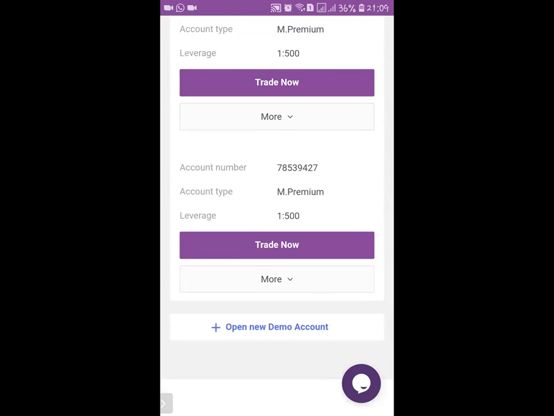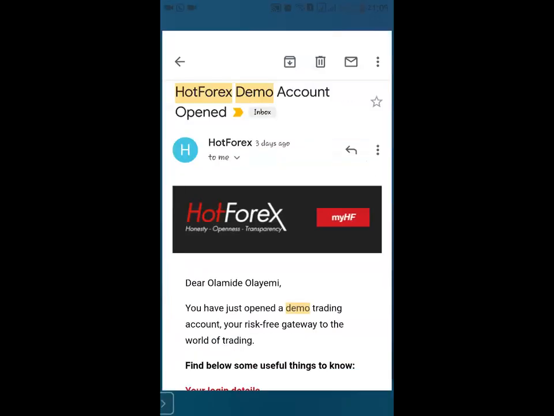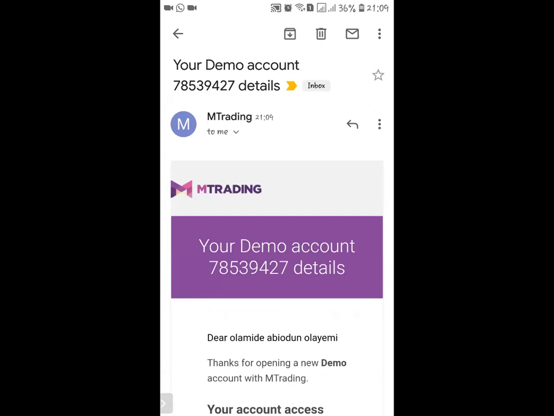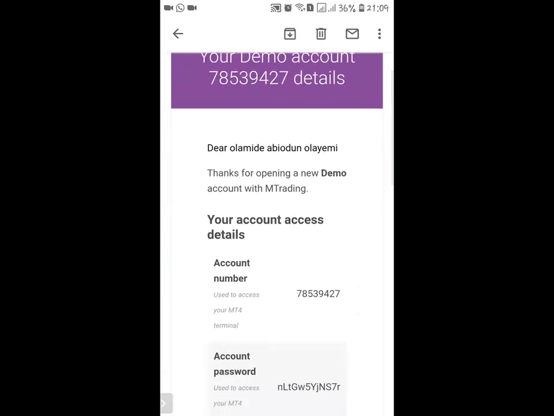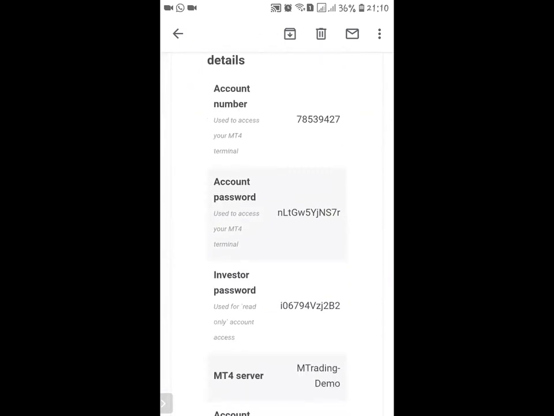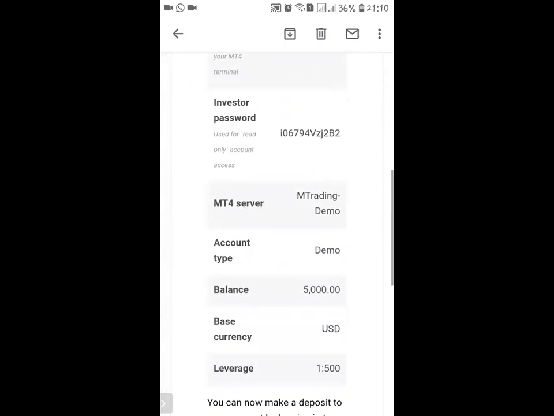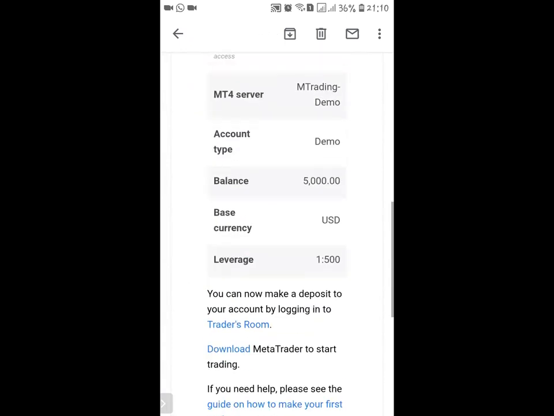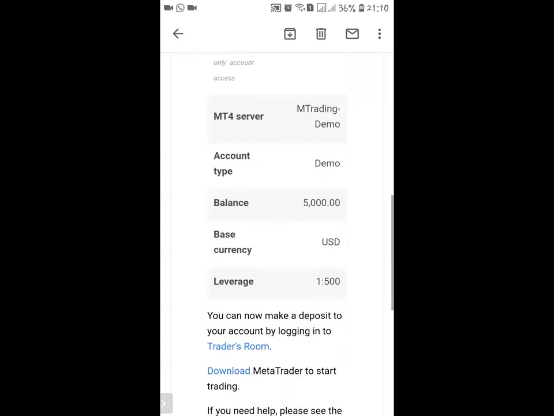So what I should do right now is just go to my email address. Just go to your email, and then a username and password would have been sent to you. Let me see. The demo account has been opened for me. So this is my email. The same thing, you're going to see yours. This is my user access ID. This is my password. And then they should give me a connecting server. So they've put $5,000 in my account. Let me see. Okay, M Trading only has one connecting server.